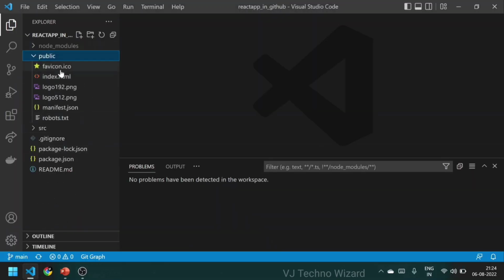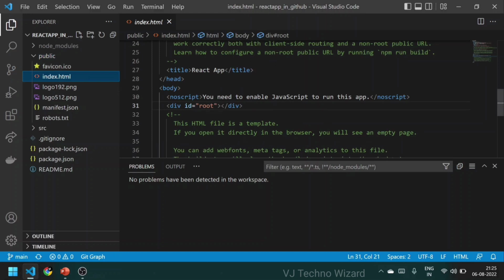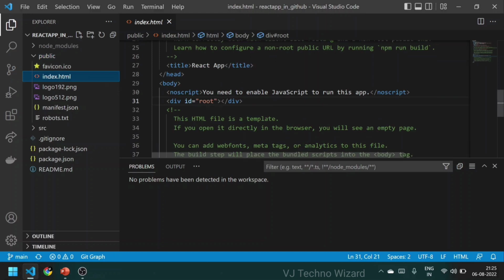See this favicon, logo, PNGs: all the media files related to the application that we are going to use, we'll keep inside this public folder. And index.html is the entry point for the web page application. Here we created a div element, and inside this element we'll assign the id attribute value as root.